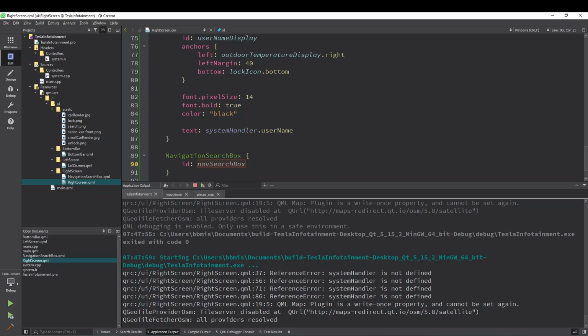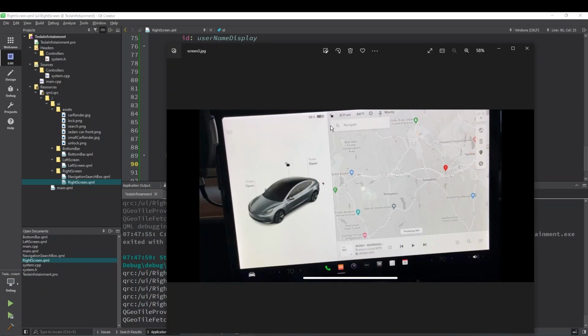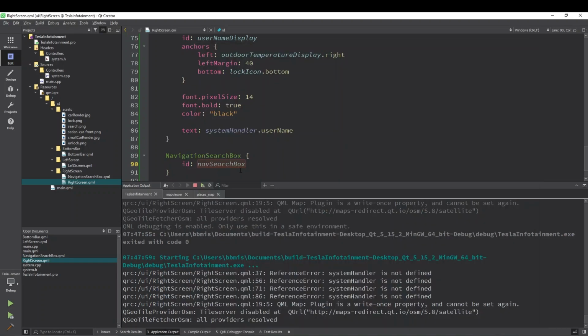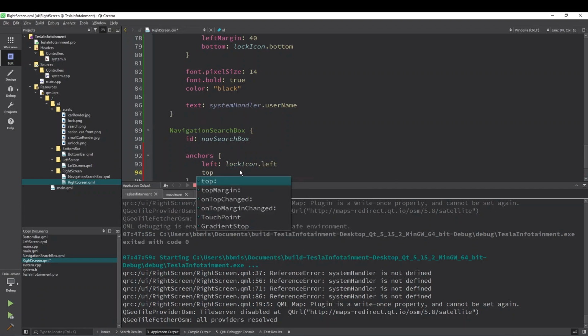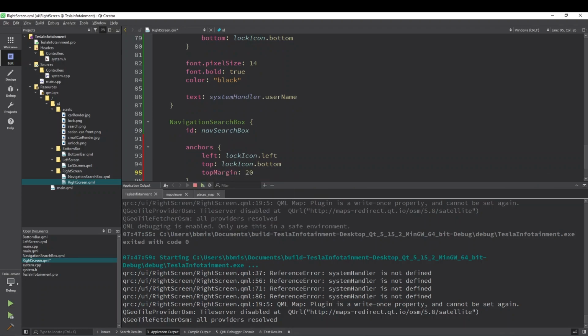All right, now let's set up some anchors for it. We can see here, we can probably anchor the left side to the left side of the lock screen icon. And then the top of the navigation search box, I'll just anchor off the bottom of that lock icon, and give it a top margin to give it a little bit of spacing. I won't add any left margin since it looks like it lines up pretty well. So let's go ahead and do that. Anchors left, we're going to say is our lock icon dot left, and top we will anchor off the lock icon dot bottom and give it a top margin of 20. Actually, let's do 15.